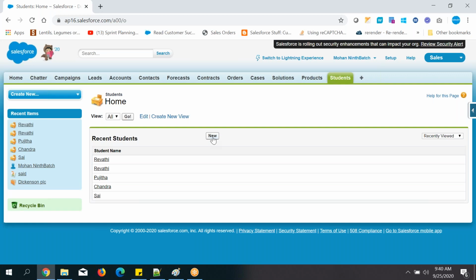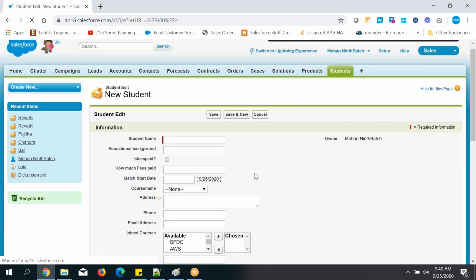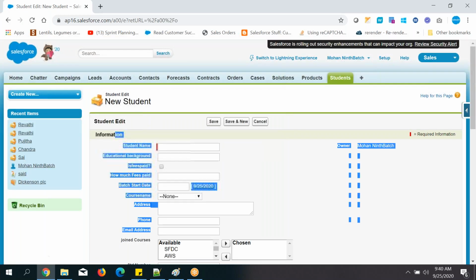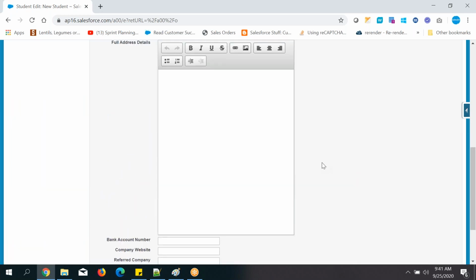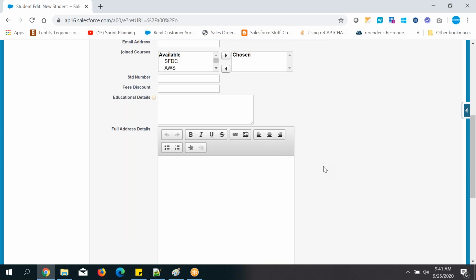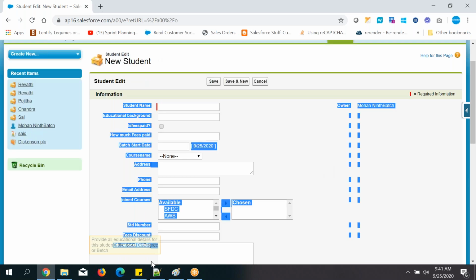Like that for 3 students, she can click on new and she can create it. That means if she clicks on the new button, she needs to fill all the details, right? From starting to here. In real time, hundreds of fields might be there. So she needs to fill all hundreds of field values. So it will take a lot of time.